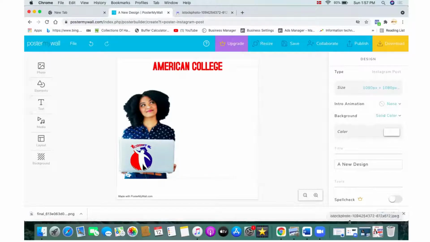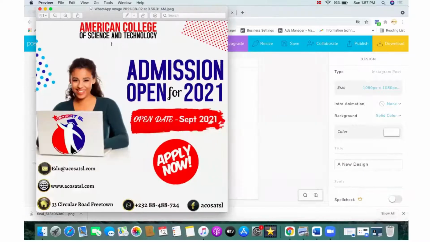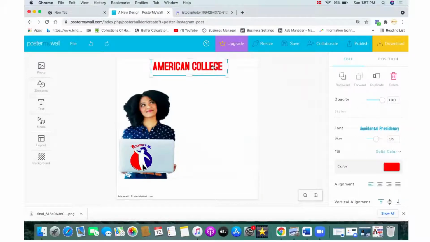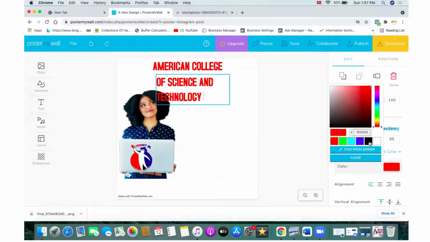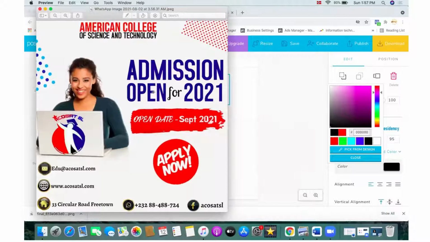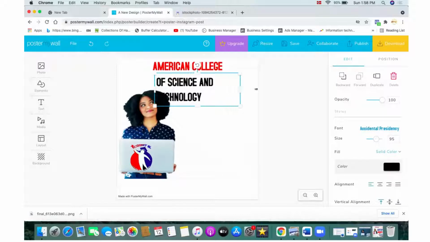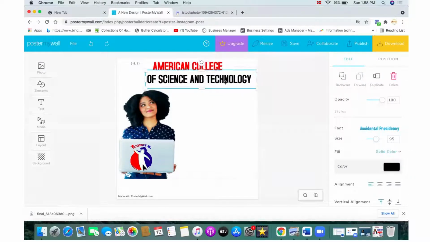Now, the next thing we want to do is to write College of Science and Technology. We're going to use the same font here. We're going to duplicate it with Ctrl D. When we have duplicated it, we'll remove the text and write of Science and Technology. Then we're going to change the color to black because our image has it as black under here, right? Next, we want to reduce the font size so it will fit in under the image you have here.